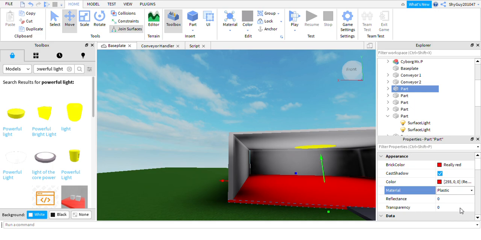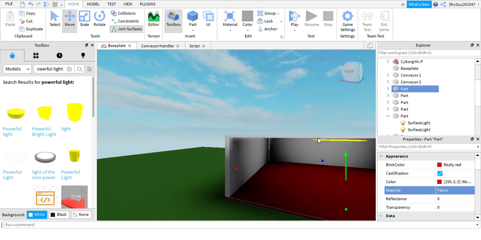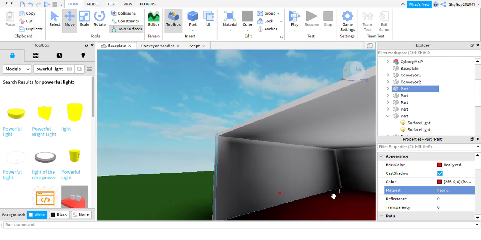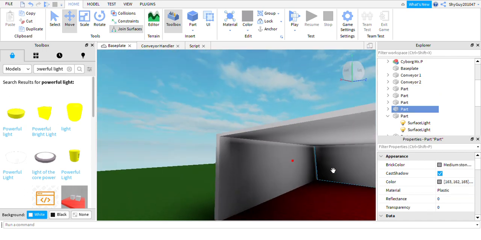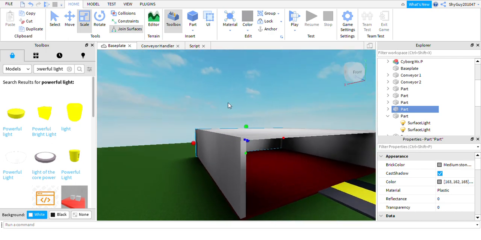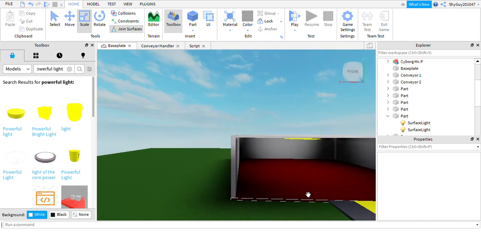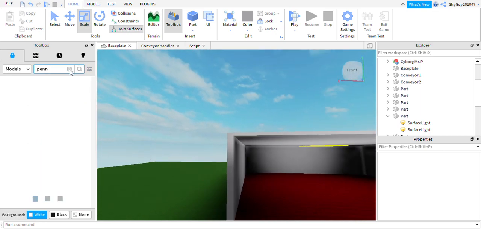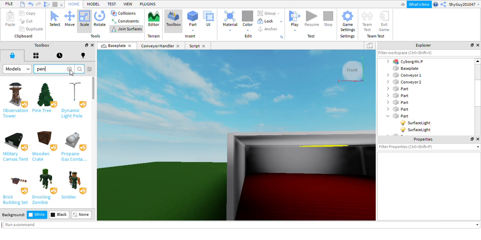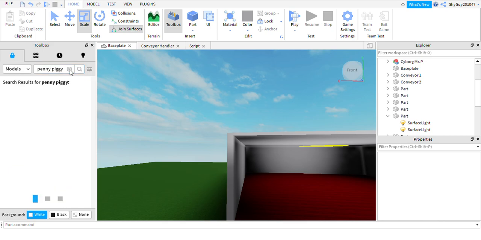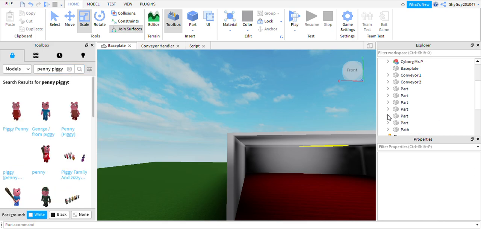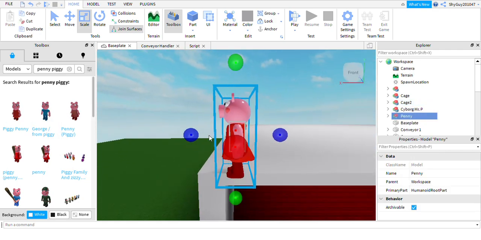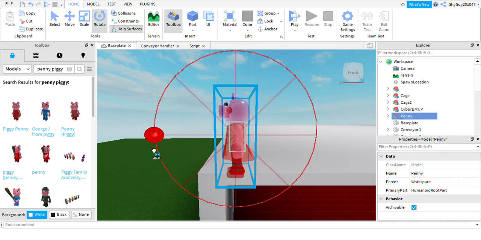Let me just find fabric. So I have a little carpet here. I'm just going to scale this up because it's blocking all there. And you can probably put a Penny Piggy here, as long as you delete the animate scripts. Let's just rotate her around.